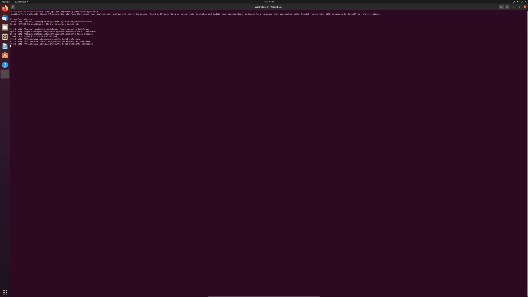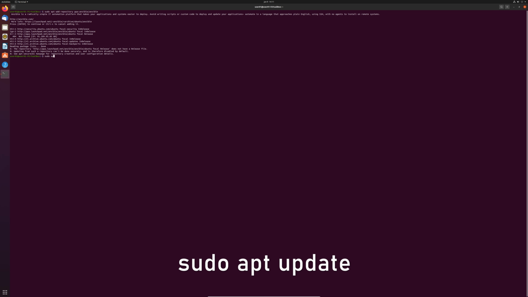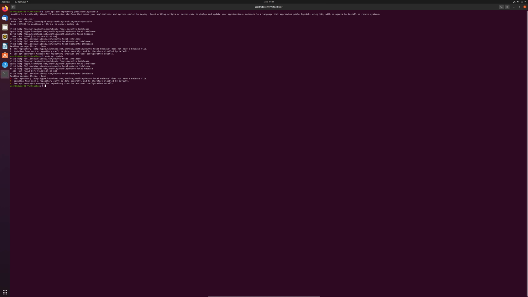After this is done, you have to run the update command to retrieve the repository information with sudo apt update. You will see the Ansible repo we added come by. This means the repository has been added successfully.